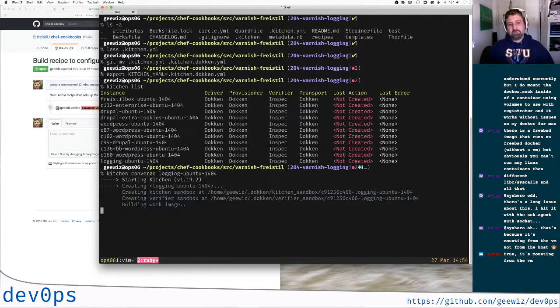So, yeah, setting up the work image always takes a bit of time, but only for the first time. It might have to update the underlying base image. But once that's done, kitchen runs are usually pretty fast.